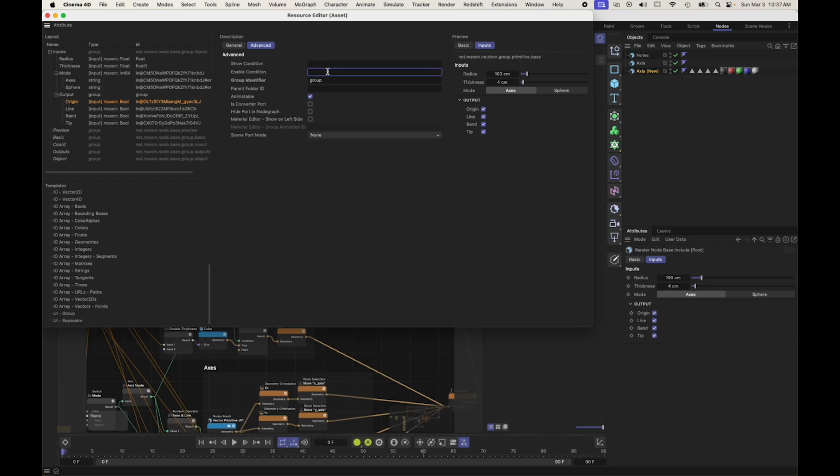So origin will only make sense if mode is equal to 0. So the enable condition here is curly brackets, mode, close curly brackets, equal 0. Same for line. It only makes sense, and we can test this, right? If I go over here to sphere, we've got this enable disable happening. Same for line, that's the same enable condition. Same for band, the enable disable condition. But the tip is something that I want to maintain in sphere mode just so that I can also have a clear sense of the orientation of the sphere.